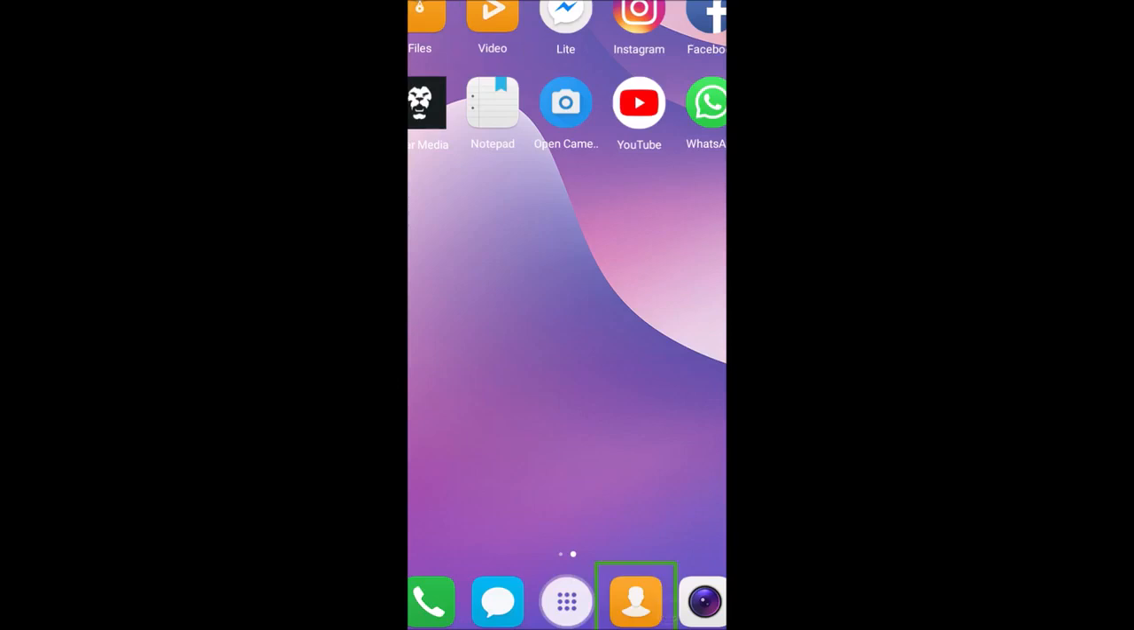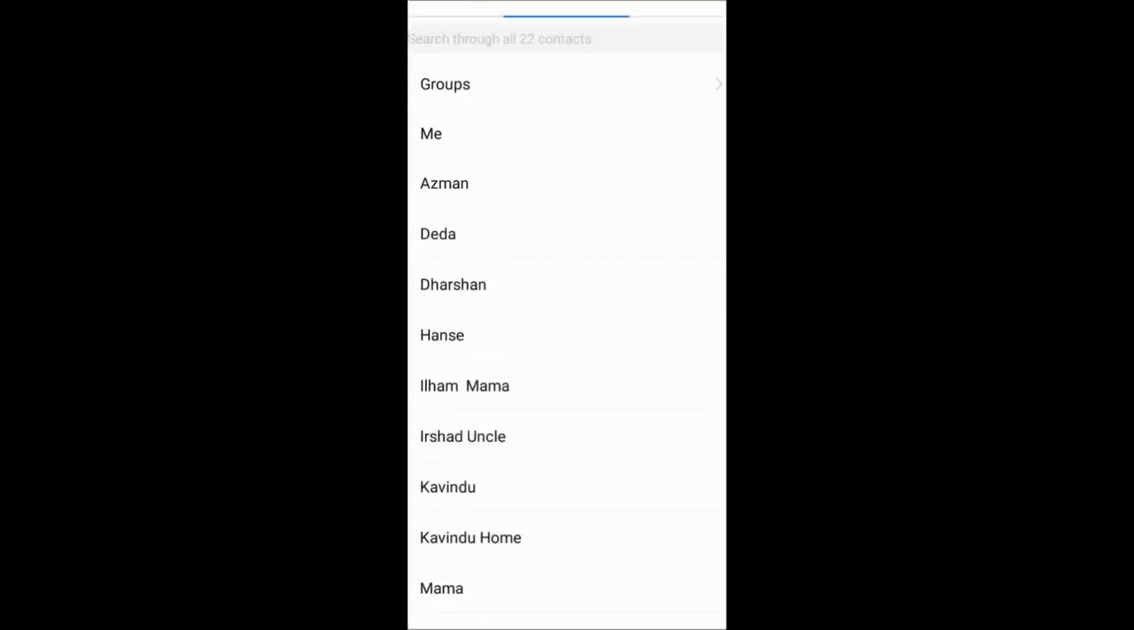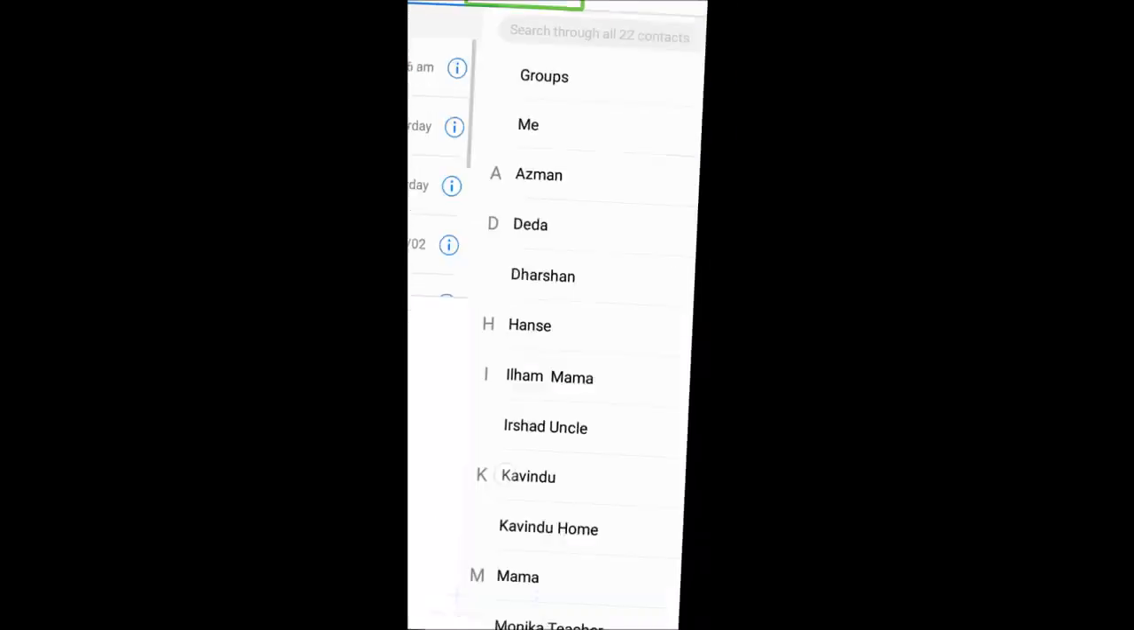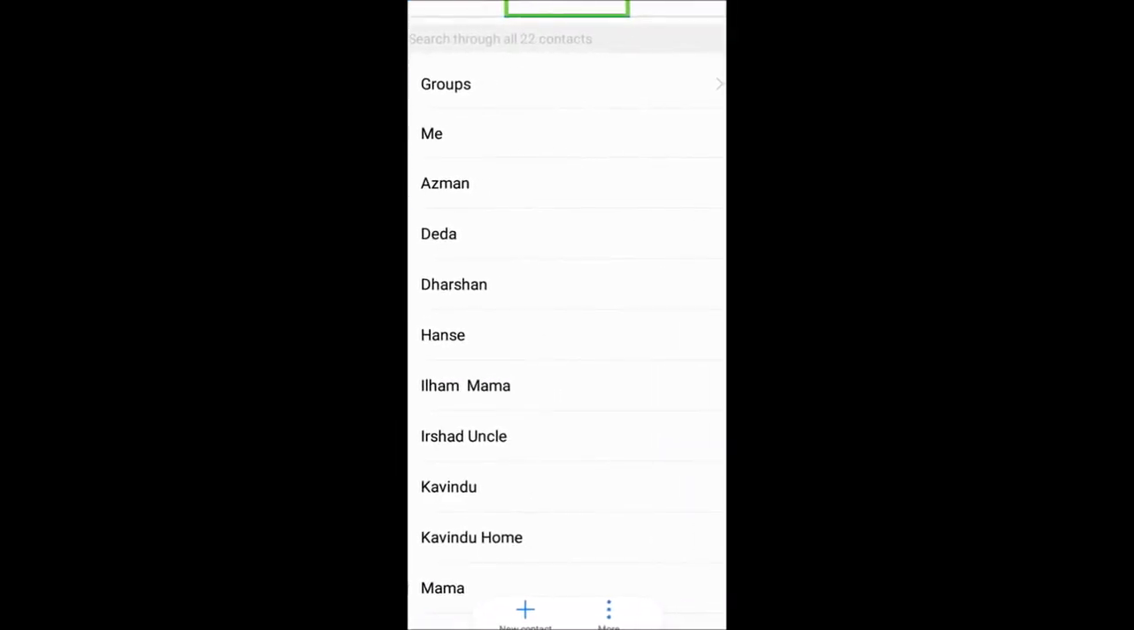Contacts. Now double tap. Contacts, dialer. Selected contacts. Now if we select the dialer, selected. Now we can see the keypad and all of the things, recent calls, etc. Okay, now contacts.